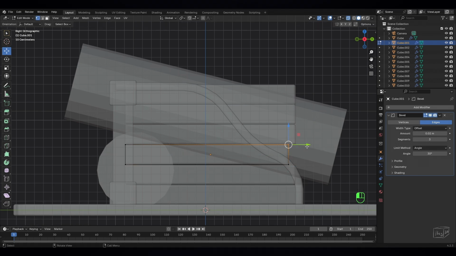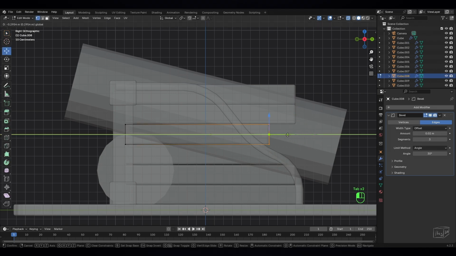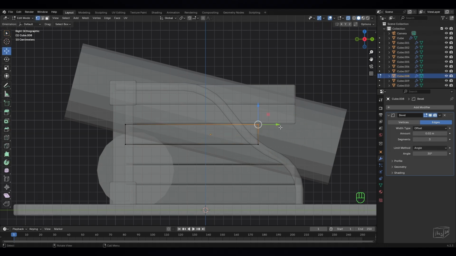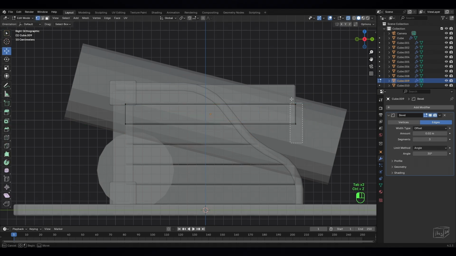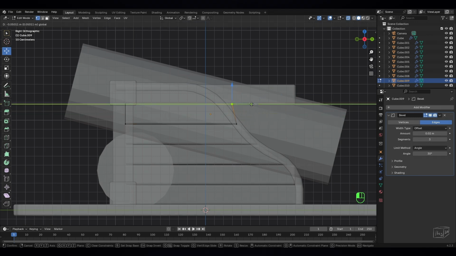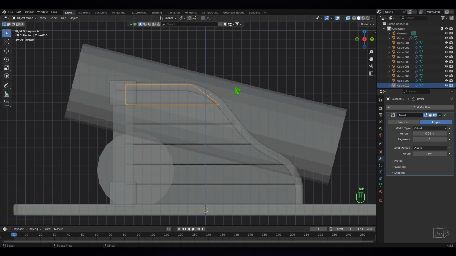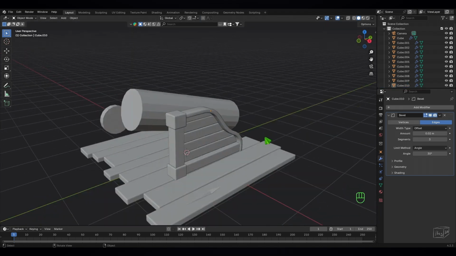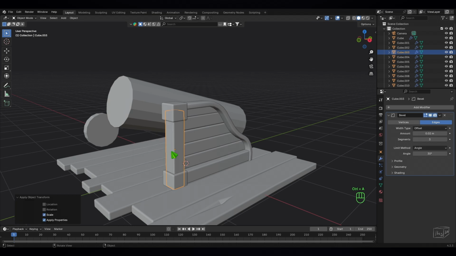Okay, just select this one and same thing to this one, and to this one as well. Just select them and move them. Do the same thing. Okay, select, moving, and selecting, moving. Okay, now that looks very nice. Next thing, okay, we can apply scale.